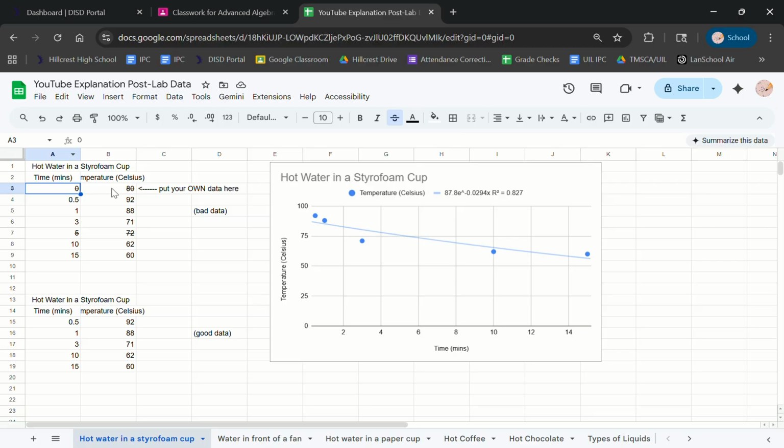Another thing is I have gone through and looked at the data and made a bit of a common sense judgment. Here I have all of my time points and all of my temperature readings, and you'll see that the temperature actually goes up from one to the other. That, of course, is not actually going to happen. So you can see that I have crossed out some data because I know it's not good data. The same thing here, I crossed out some data because I know it's not good.